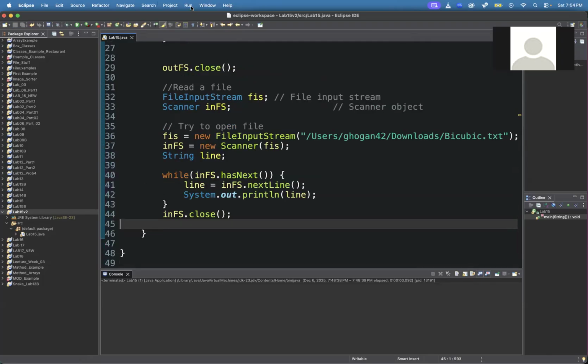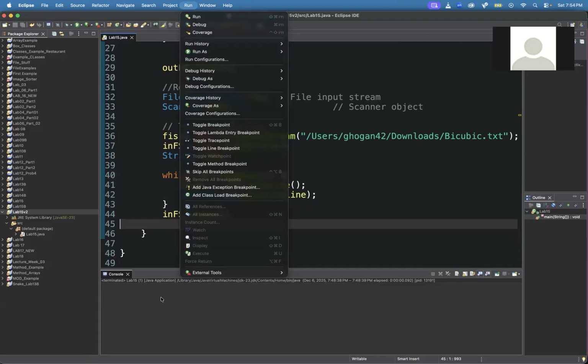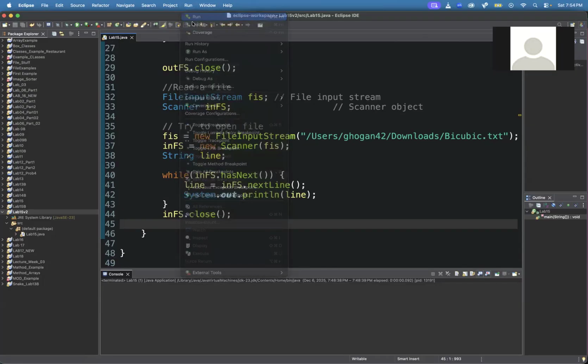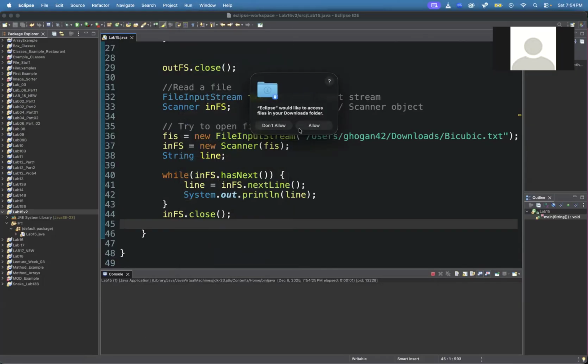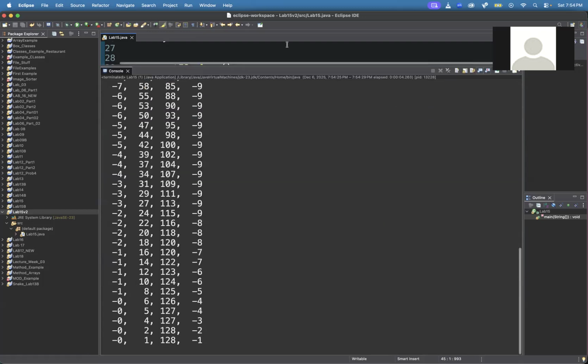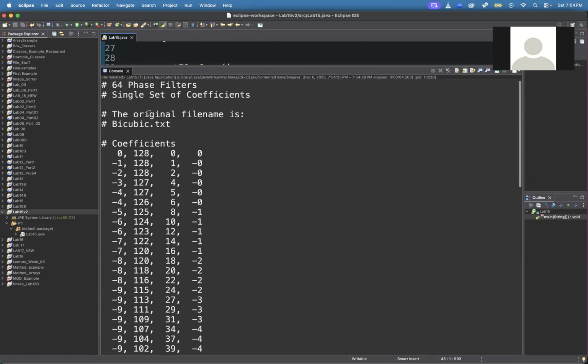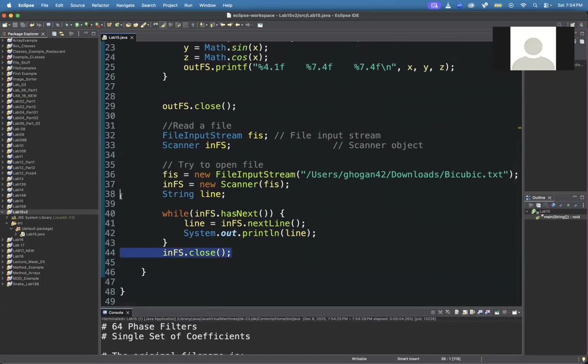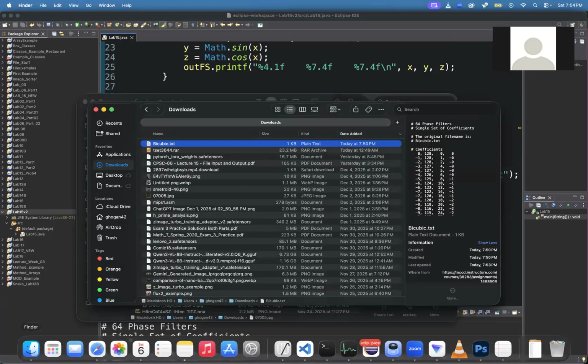Save that, run it, and if we did this right, the console should get the output of our file. Okay, it wants to read my downloads folder, allow it. There we go. So this is the text file that I had. This code right here is just generic code for reading a file and printing it to the console. And that is the entire lab. So that's the lab.